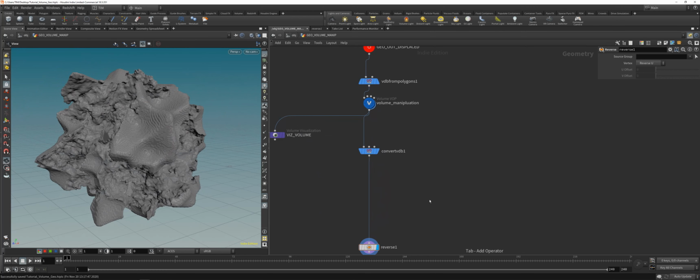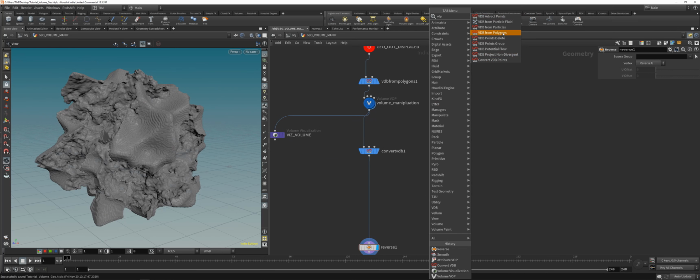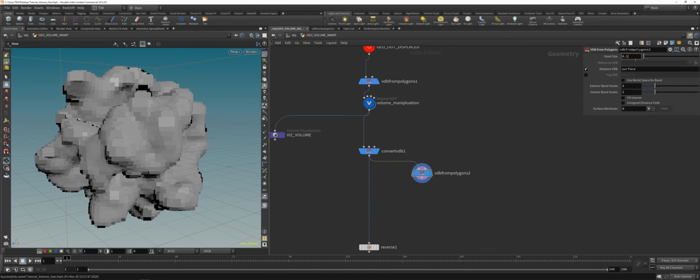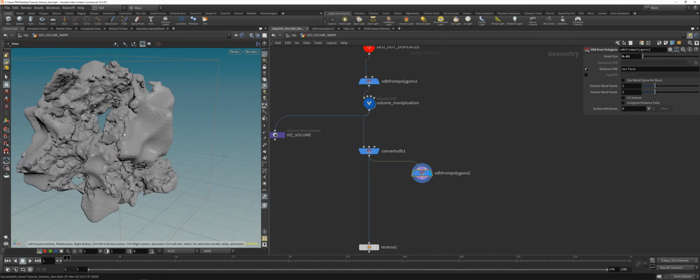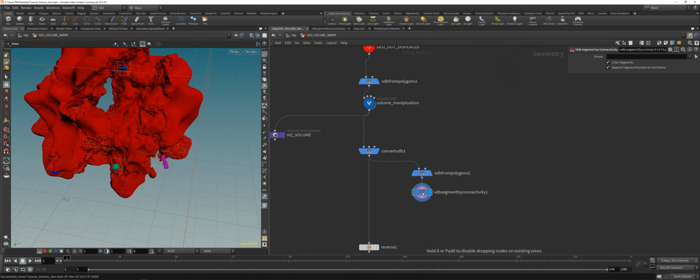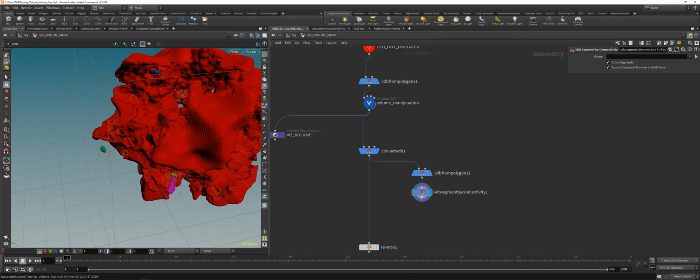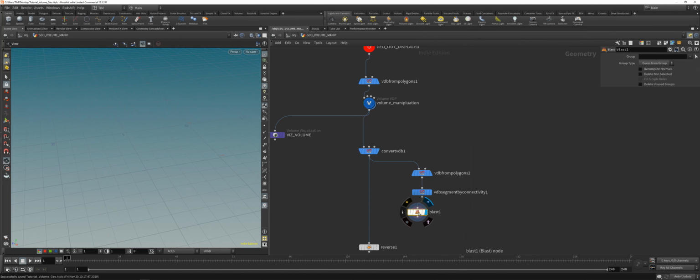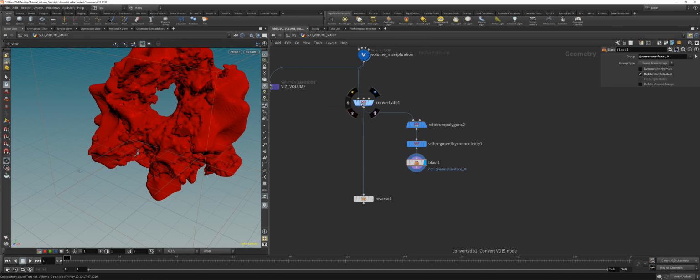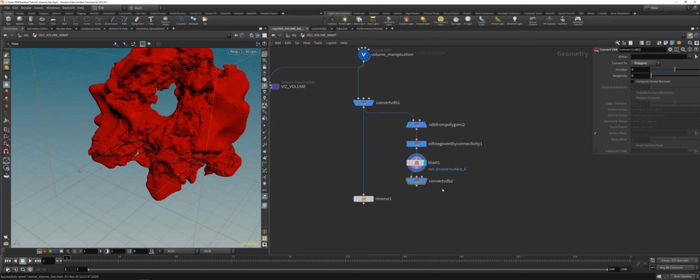Let's do that. We will place down another VDB from polygons to get a little bit of cleaner mesh here. VDB from polygons, let's pipe it up to 0.01, I think. That would be pretty good. We will use a VDB segment by connectivity. So we will get rid of the non-connected parts, and we will blast them away. Place down a blast, select the name equals surface_0, delete non-selected, and we can convert this back. Cool.